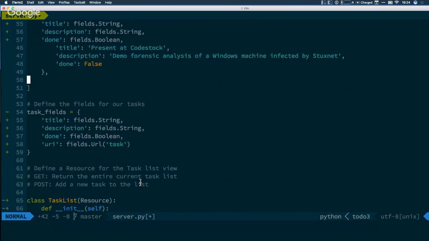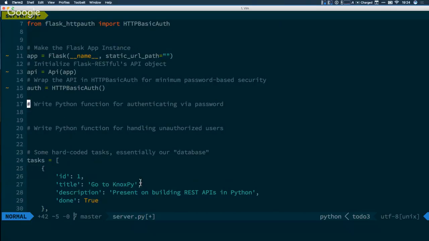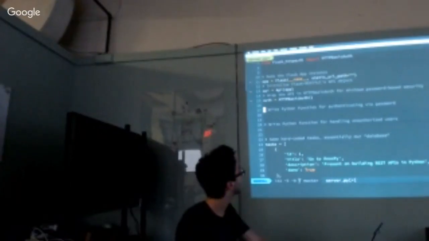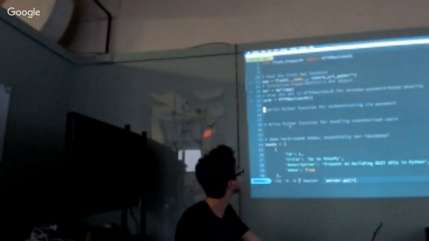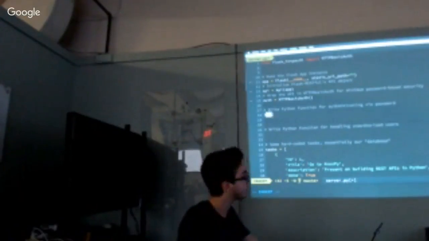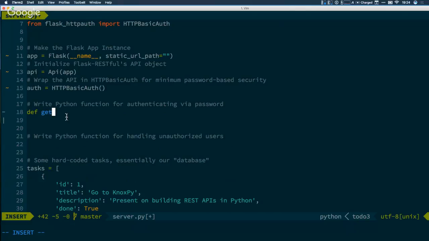So another thing, we talked about HTTP basic auth. What if you want to restrict the access to these APIs? So if you want to do that, we can write a simple function with that HTTP basic auth library that will essentially get a password from the user or from the person in the browser and check whether it's actually valid or not. So we can define a function called get password, username.